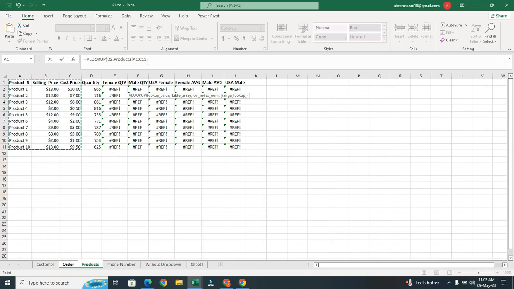Now I'm going to do something right here. So I need to lock this thing down. I need to lock it down to tell Excel that I should look within this table. Excel should look within this table.